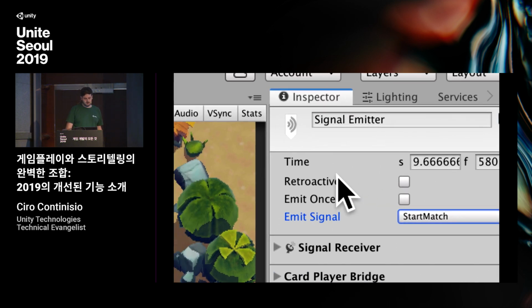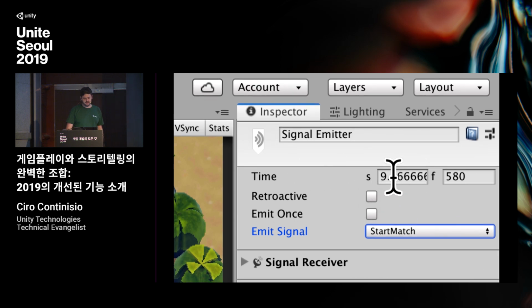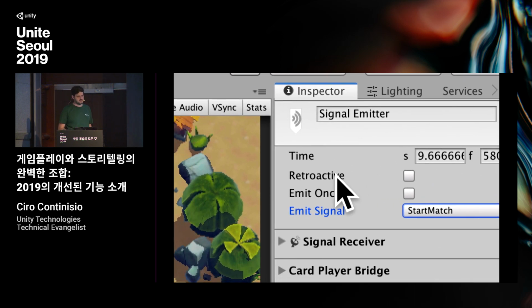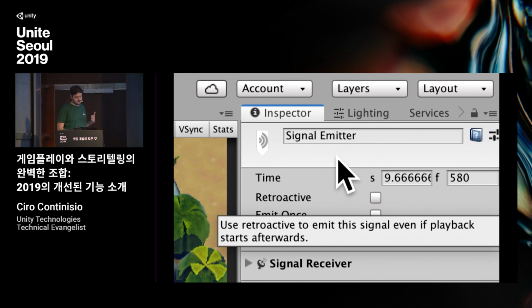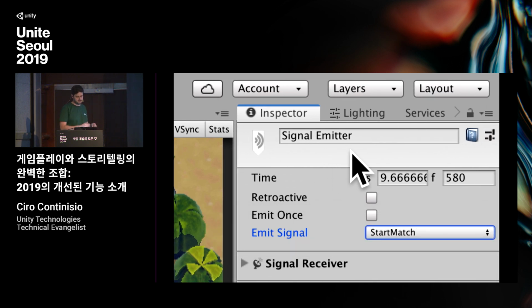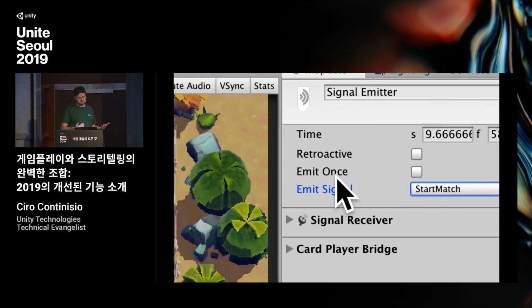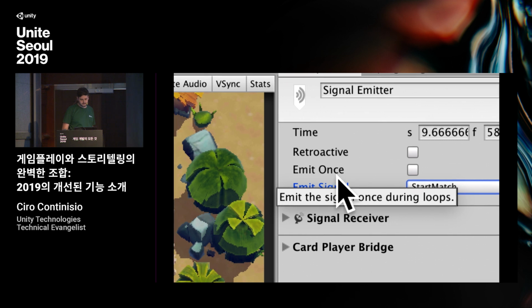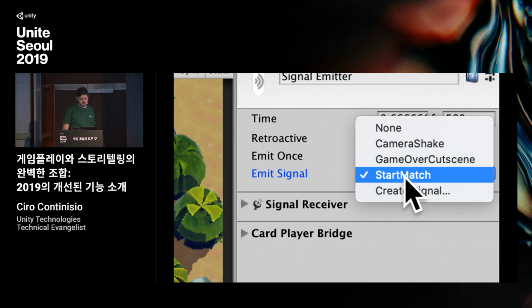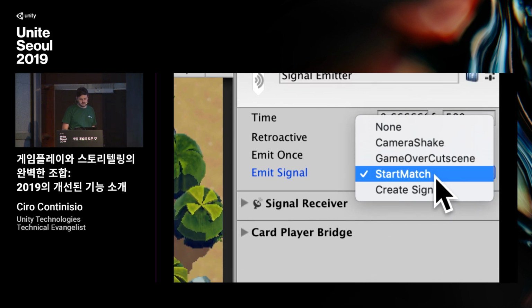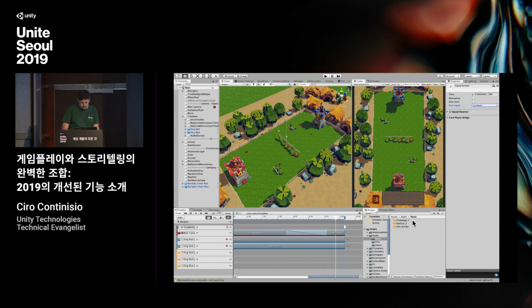And you see it has a few options. It has the time, where the signal is. Retroactive means if the timeline starts playing from after the signal, whether the signal is played or not. Emit once, of course, if the timeline loops, whether it's going to play only once. And then you have the actual channel, start match. I have other channels here. So start match, you see it's an asset contained here.